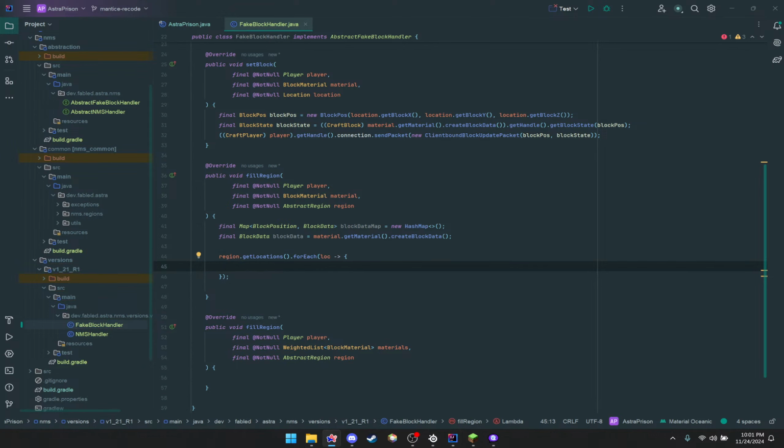Here we go. Block data map dot put new block. Okay. All right, so that's why we need those other two block utility classes, because one of them is block position. Paper's block position is an interface and not what we can use to create new ones, so we need to make our own essentially.